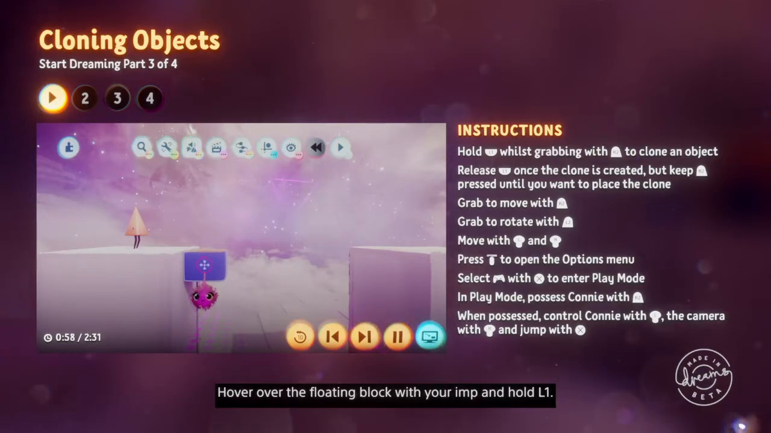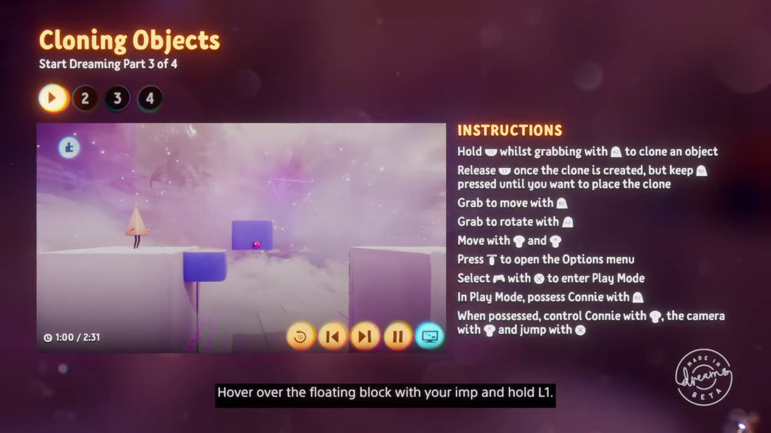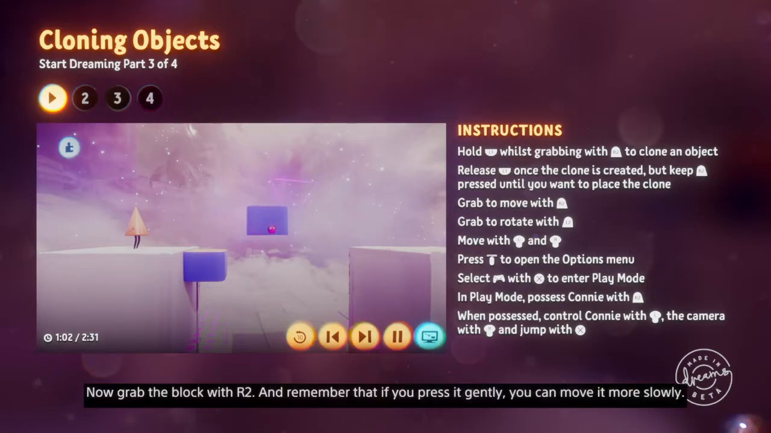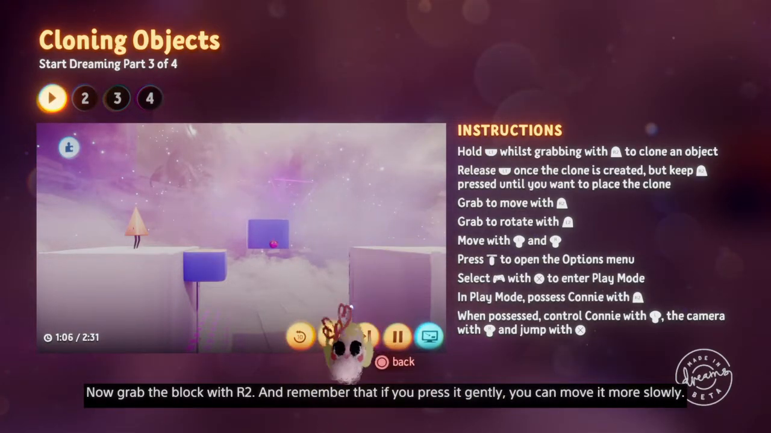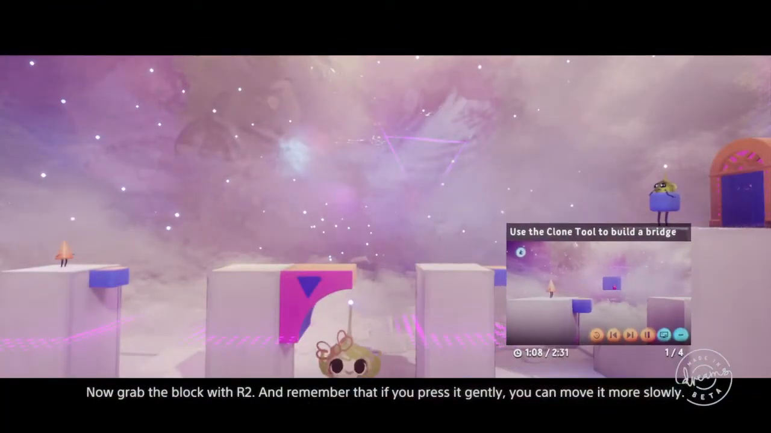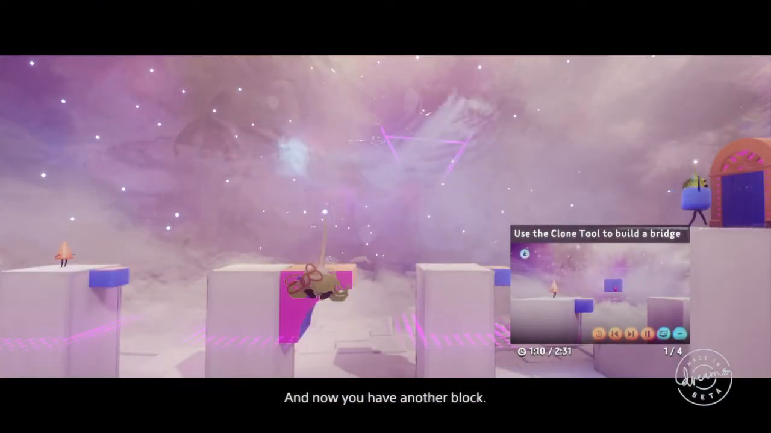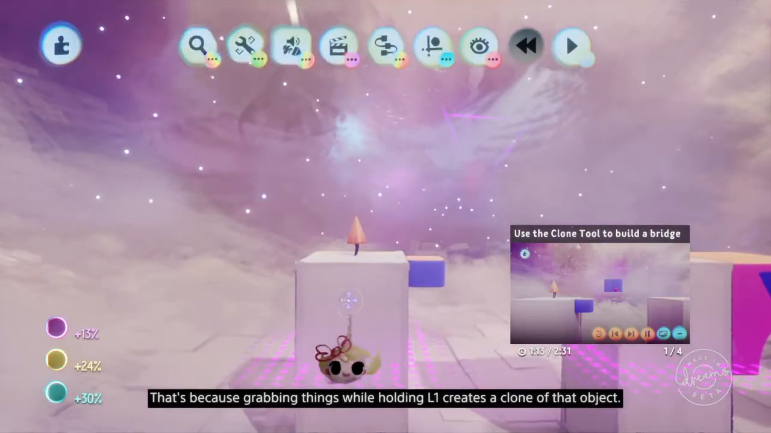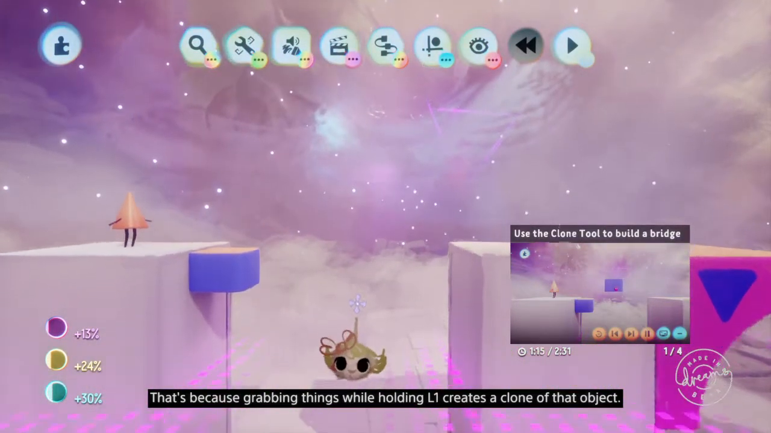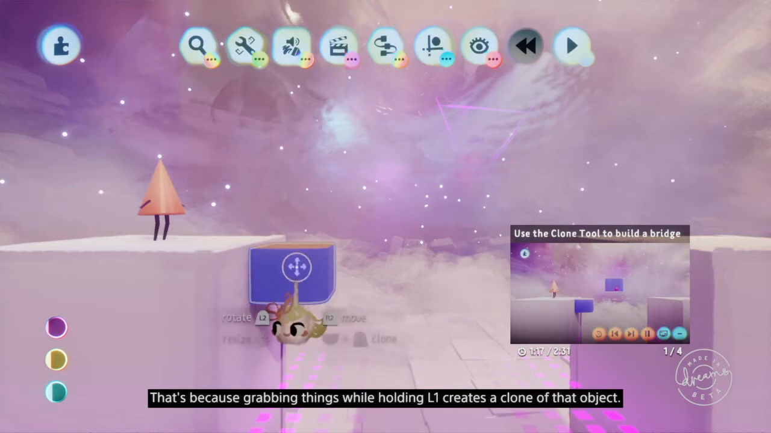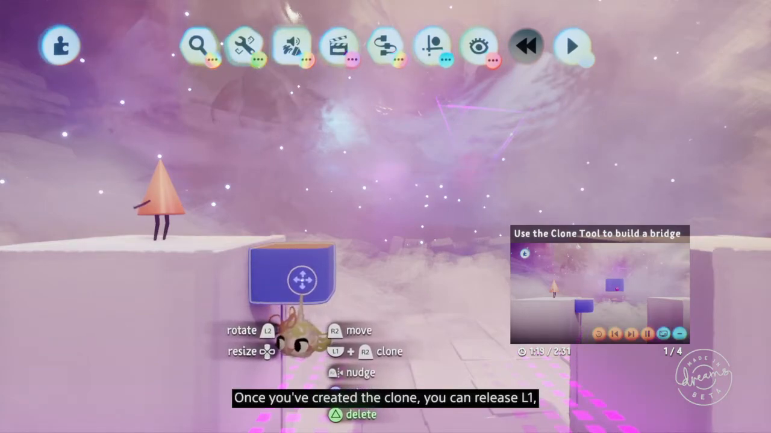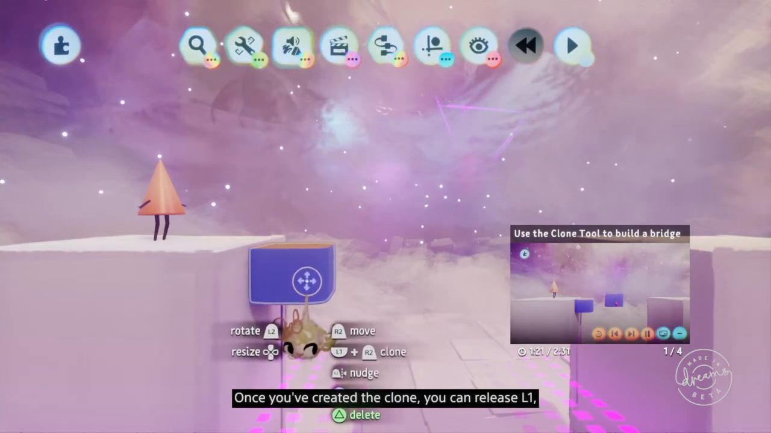Now grab the block with R2. And remember that if you press it gently, you can move it more slowly. And now you have another block. That's because grabbing things while holding L1 creates a clone of that object. Once you've created the clone, you can release L1. But don't let go of R2 until you want to place it in the scene.